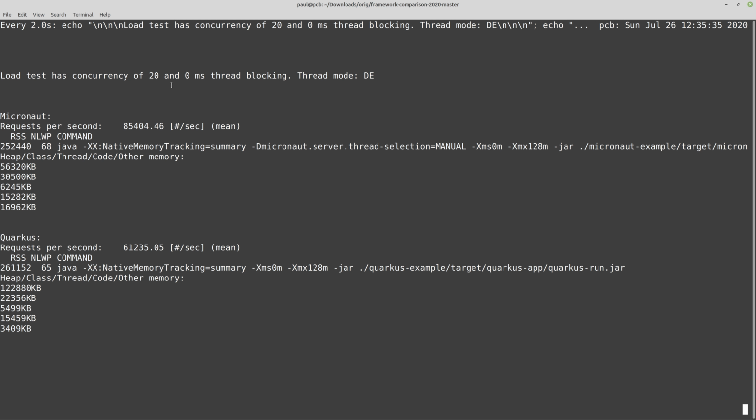So let's have a look here. As it says, we've got a concurrency of 20, 0 millisecond thread blocking. I'll show you what that does later, but effectively with 0 milliseconds, it's acting pretty much the same as the tests Graham had done. Thread mode is default. So for requests per second, Micronaut is always on the top, and then Quarkus below. On Micronaut, we've got 80-odd thousand, I'd say around 85,000 requests per second coming through.